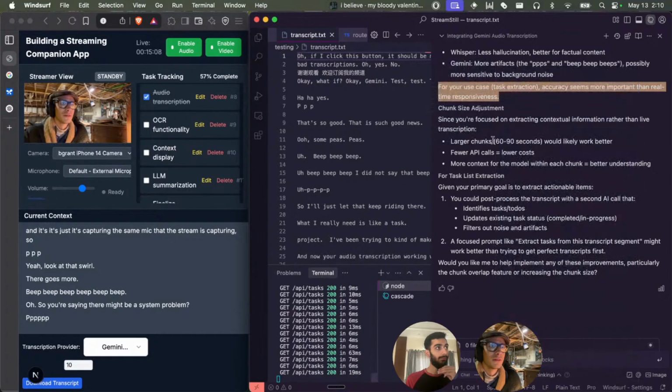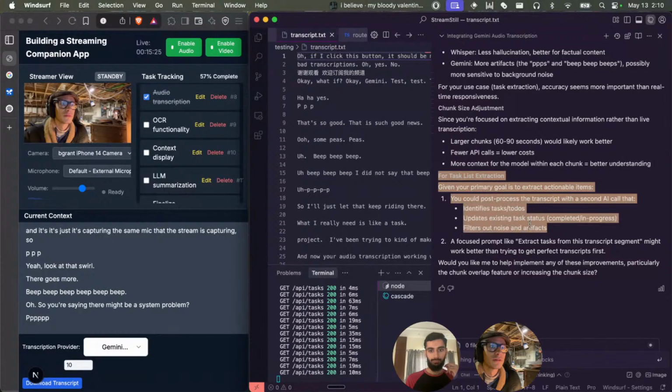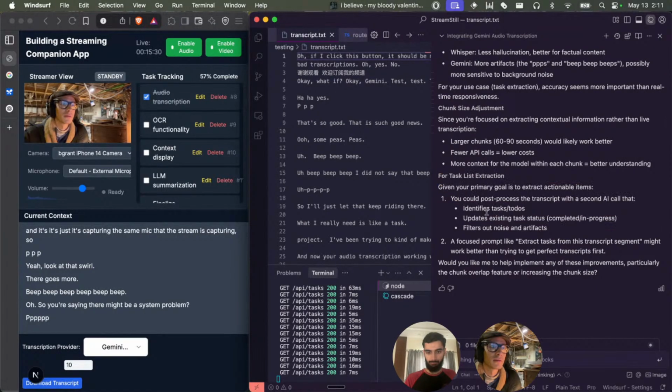Chunk size. Major chunk 60 to 90 seconds. Fewer API calls. Also a good point. More context within each chunk. Awesome. Task list. Post-process transcript with secondary call. That's exactly what I was thinking.